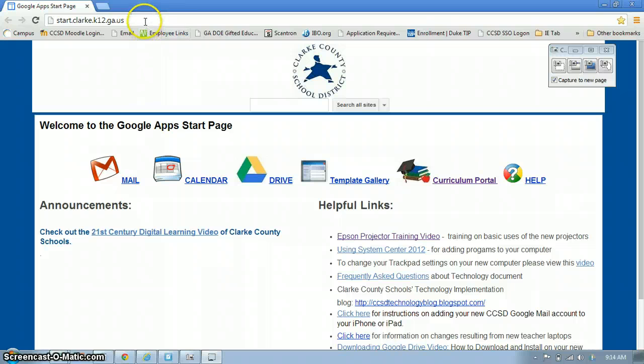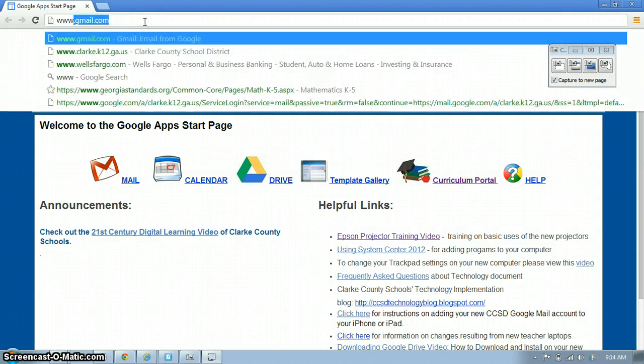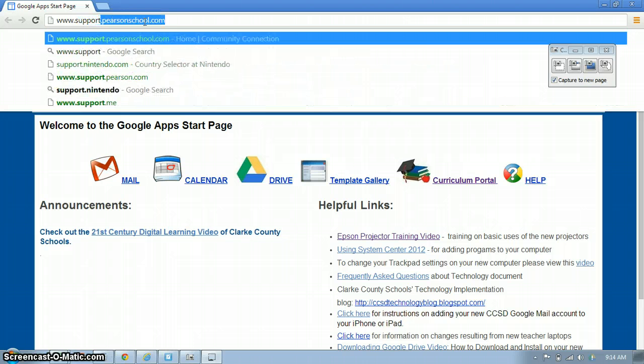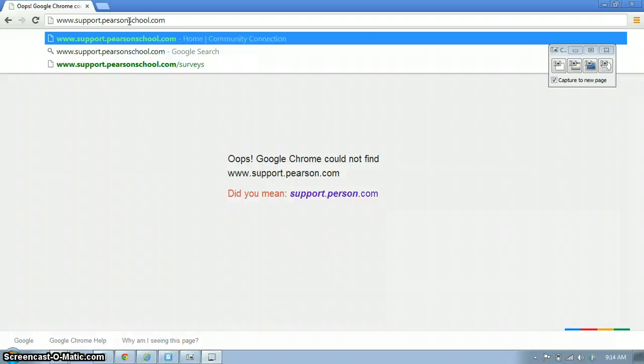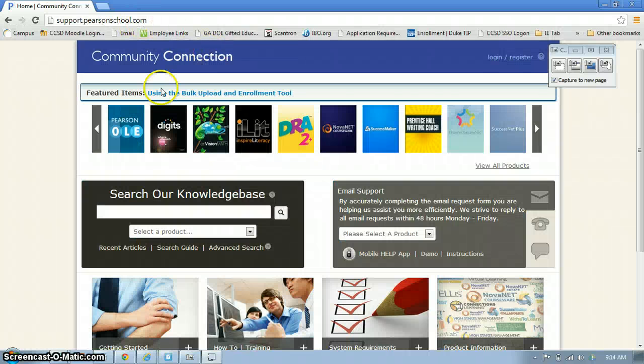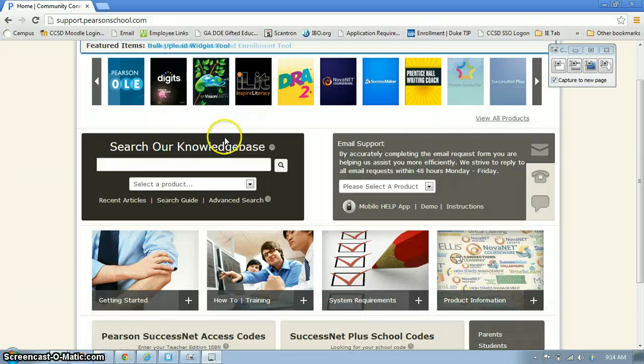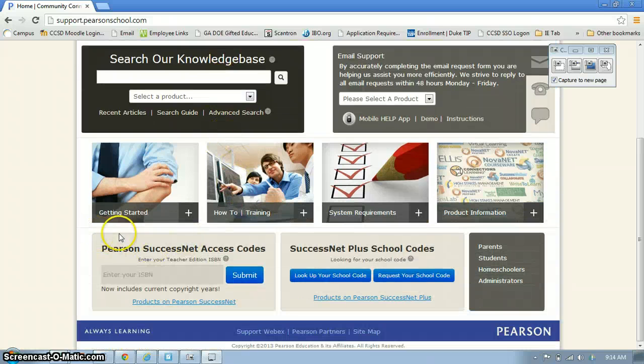So the first thing we need to do is go to support.pearsonschool.com. Got it right there. And this is going to take us to the Pearson support page. We're going to scroll down to the box that says Pearson Successnet access codes, and this is where we're going to enter the ISBN from our text resource.